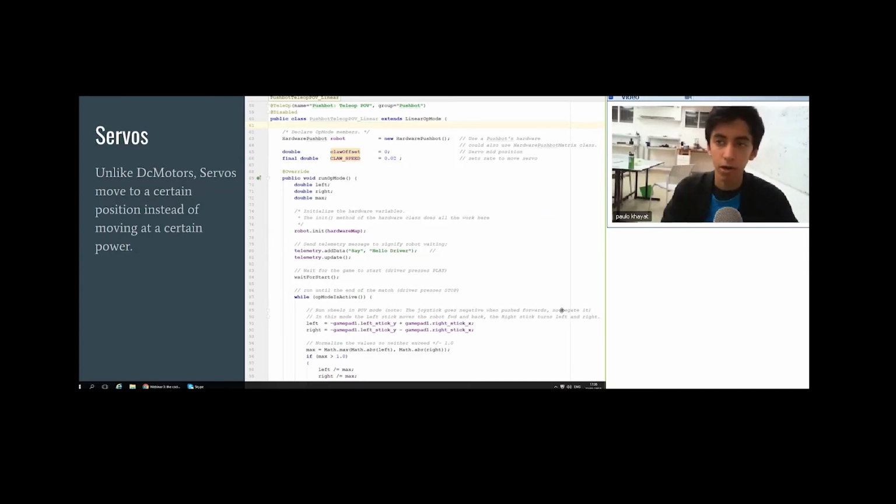Servos, they are very different from motors because servos don't spin continuously. They have a specific amount of degrees that they can turn. Most servos can only turn 180 degrees. That's the ones that you get in the main package. So instead of setting the speed that the servo rotates, you set the position that the servo would be.